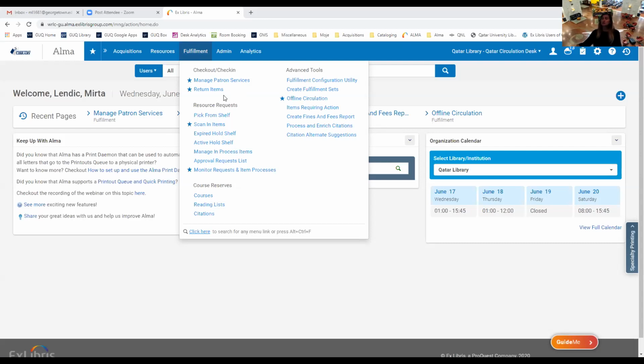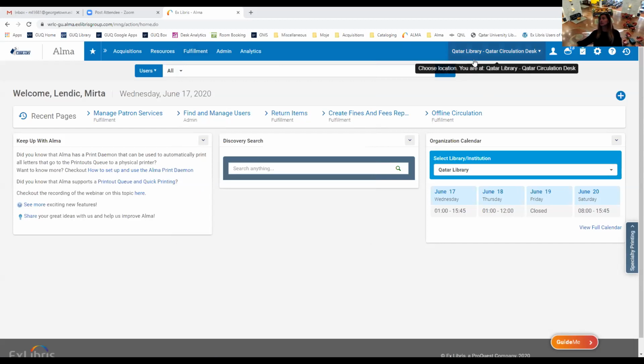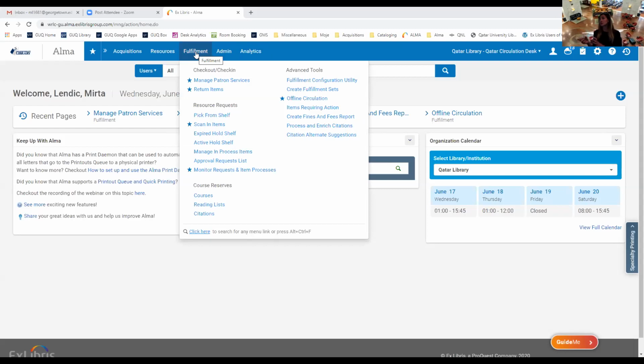I just want to briefly mention something regarding terminology, because it might be a bit confusing if you're not used to Alma. Fulfillment actually means circulation, but Alma doesn't necessarily use fulfillment everywhere. So it seems as if it uses fulfillment and circulation interchangeably. Like for example, up here, where we have the locations, Qatar circulation desk. And if you read the documentation, if you play around with the system a little bit, you will see the mention of circulation in several other places as well. But just so you know that it means the same thing as fulfillment.